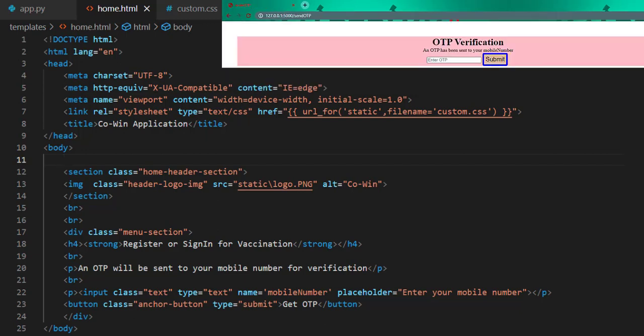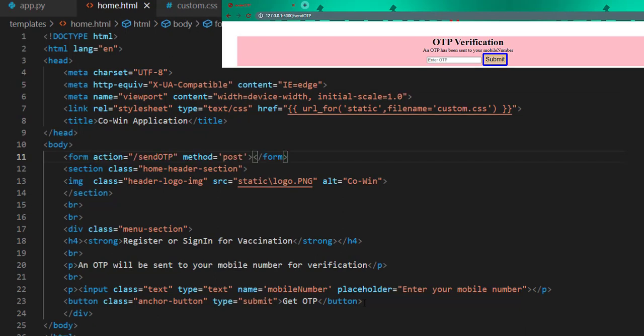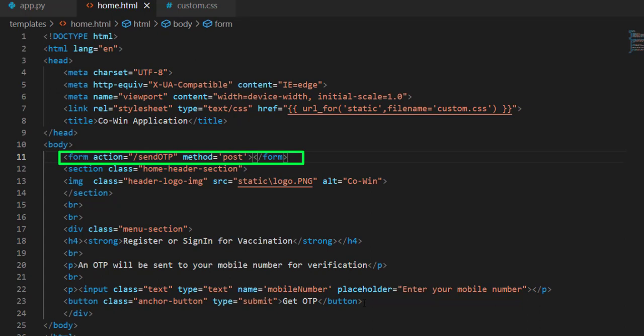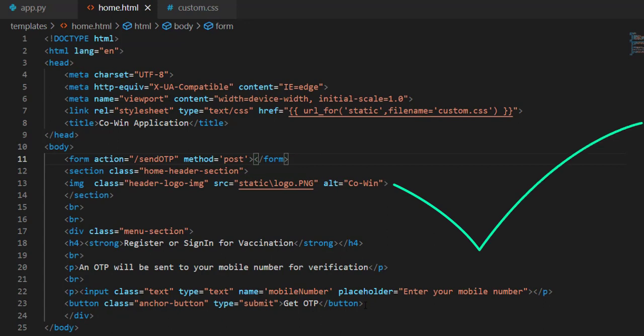So user should go to next page to enter OTP. So right here, form action is equal to /send OTP and select post as method. So now home.html page is ready. Now we have to link this home.html page to the Python Flask application.